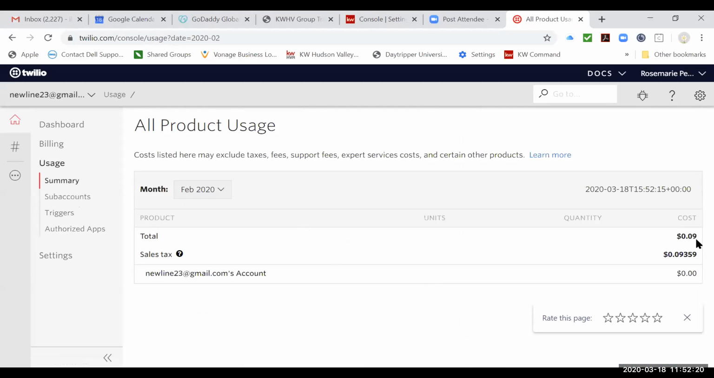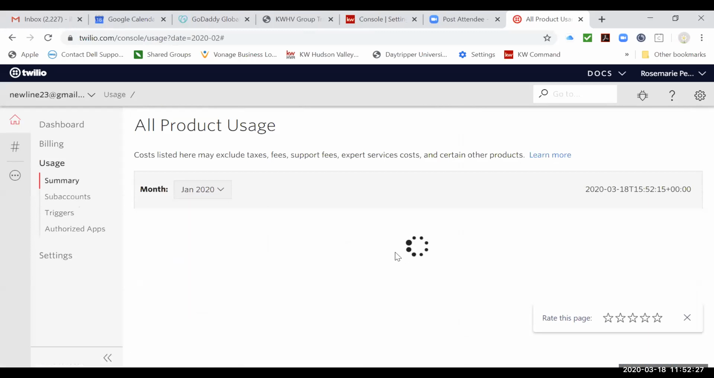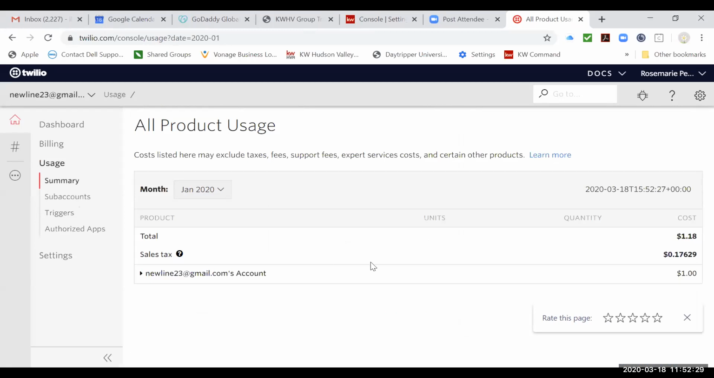Yeah, for the whole month, we were charged, it must have been like 1 or 2 texts, a total of 9 cents. There were a few texts that went out. And they do charge you, I think it's $1. This was the $1 when I got the local phone number. So it's really not expensive at all.